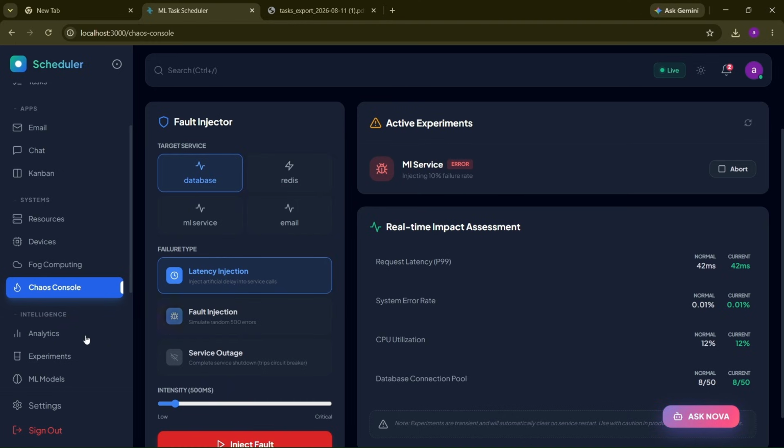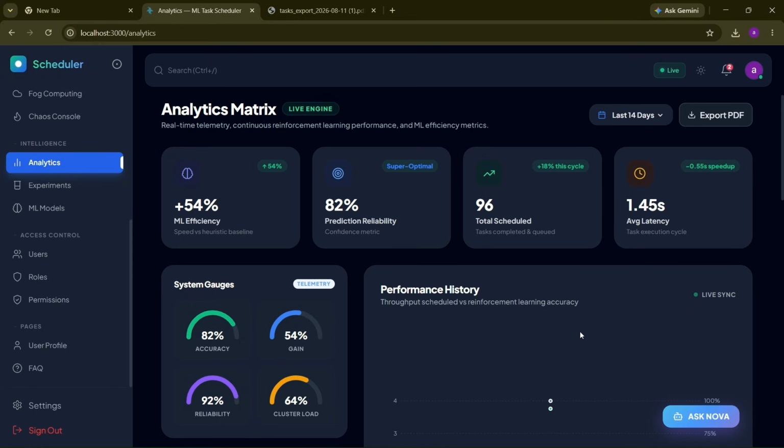Now moving to the next section, the intelligence section. Here we have the analytics page, where we have the real-time telemetry, continuous reinforcement learning performance, and ML efficiency metrics. We can see the last 7 days, the last 30 days, and the last 90 days of work.